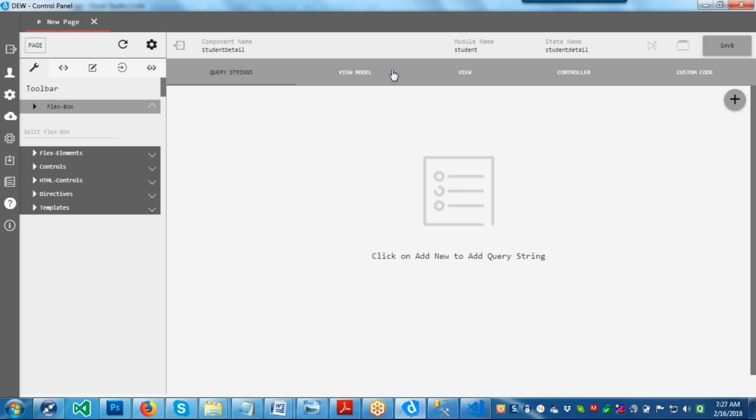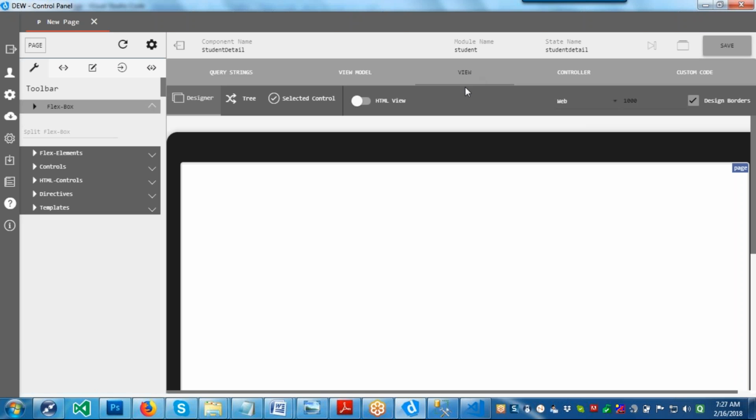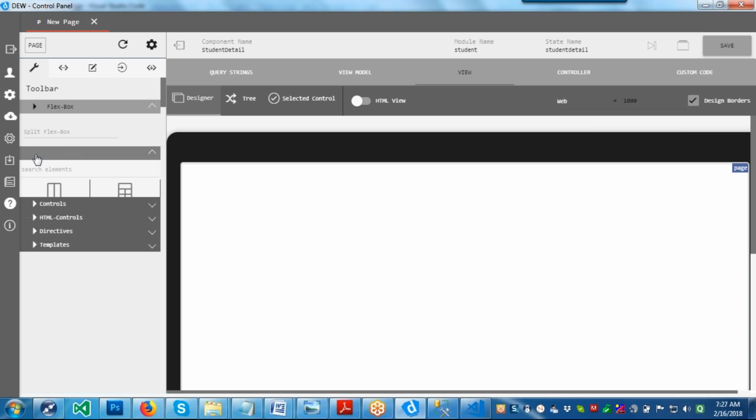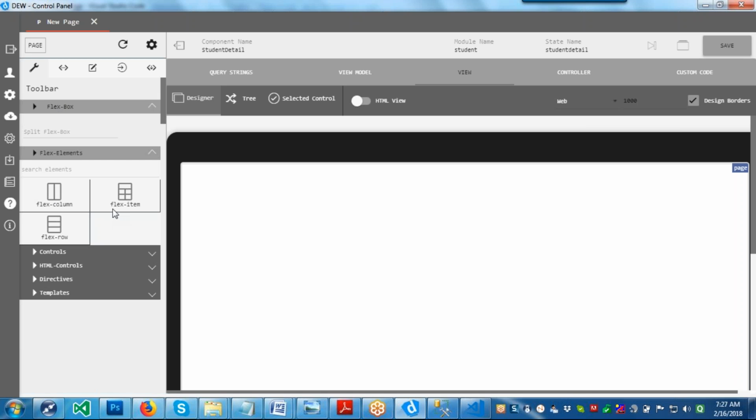Okay. So now click on view, sir. Click on view. Okay. So what you have to do here? You have to go to Flux Elements on the left side. Okay. Drag and drop on row. Okay. So now drag and drop on column. This one. Column, yes. Yeah, place it there.